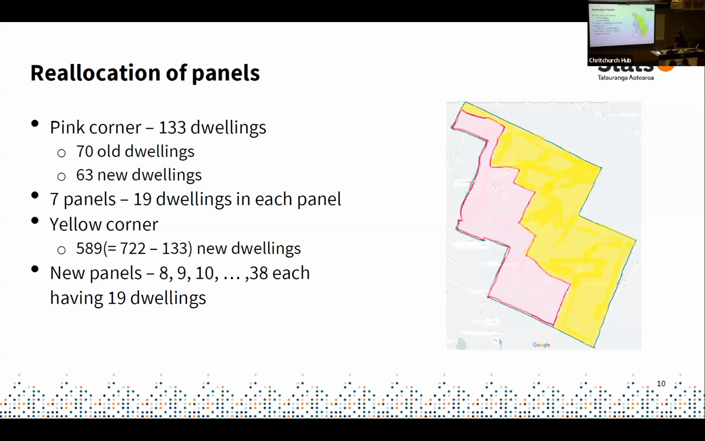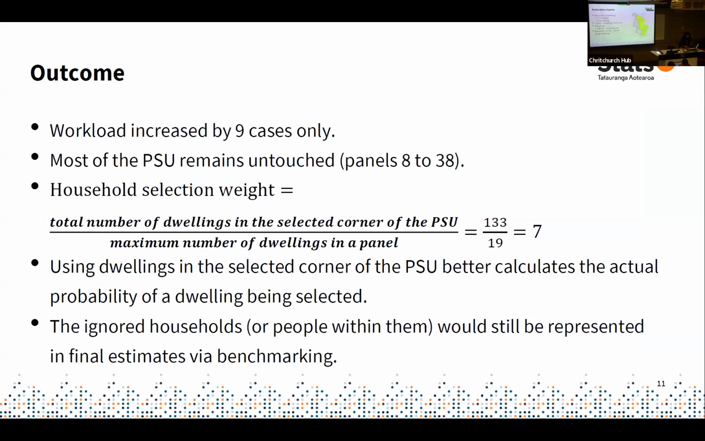And the rest of the new dwellings in yellow corner will get panel numbers from 8 onwards. And we still make sure that the panel size is the same. They are also having 19 dwellings each. We have a consideration that we can have a difference of 1 in the panel size. So we can have a situation where most of the panels have 19 dwellings, but one has 20 or 18. That's acceptable in these cases.